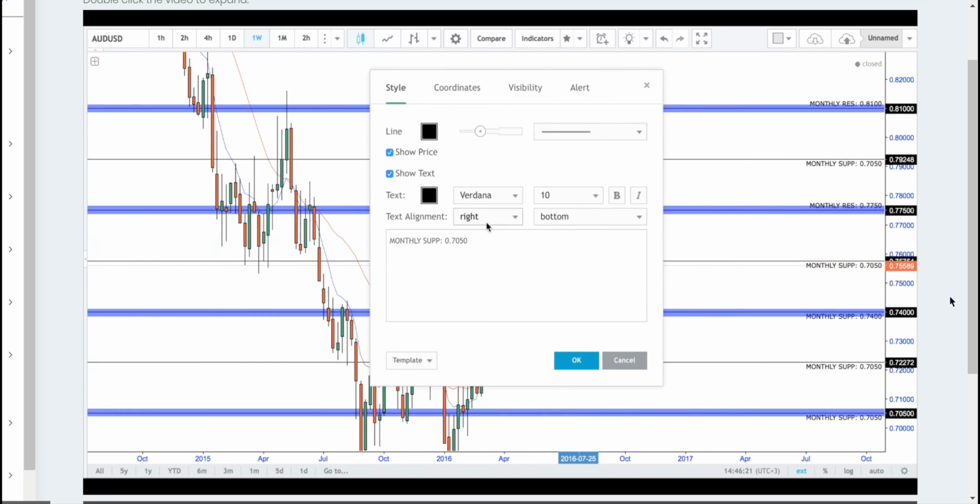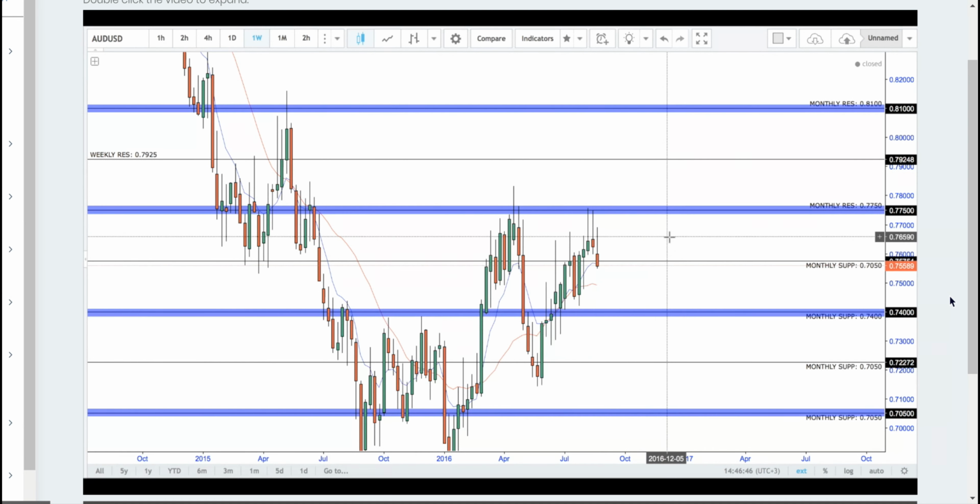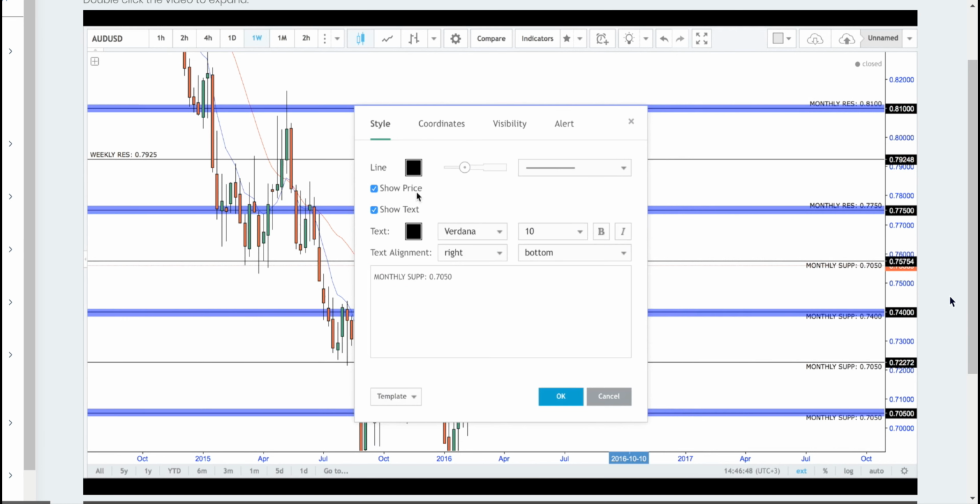With the weekly levels, we're aligning the text to the left hand side, as you can see there, and this is resistance, so we can keep that on the top, and the price is 0.79248. So let's go ahead and do this. Weekly RES 0.79, I'm just going to round it up to 25. Done.